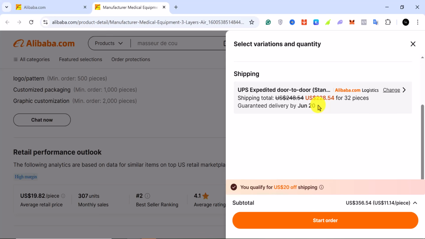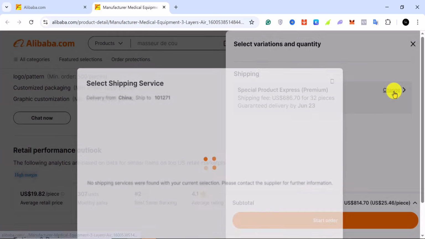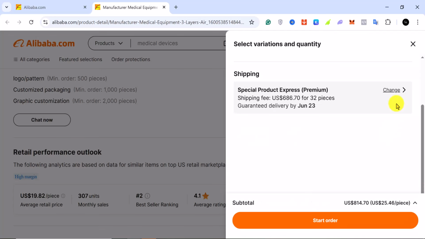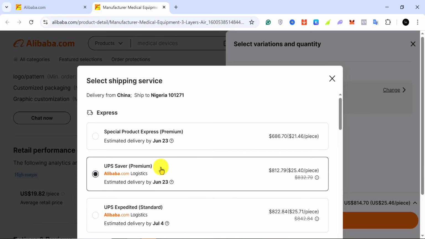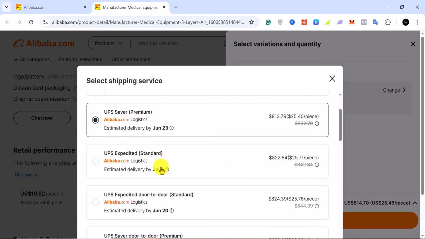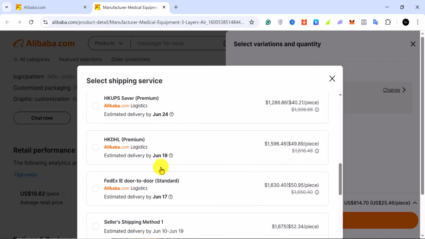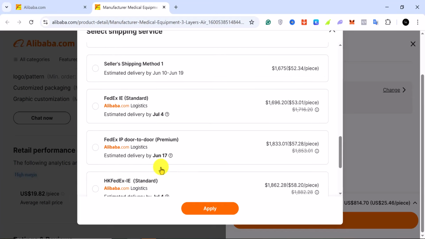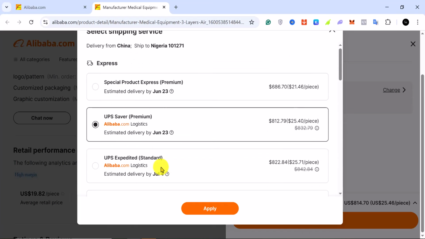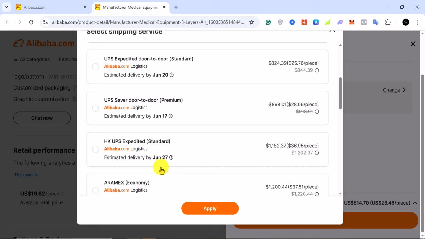So you can change this by clicking on change, and then you can select a different shipping method on Alibaba. This is going to depend on your country. So if you click here, you see 15 more shipping methods, but they are all very expensive. So we need to use our own shipping company that will be cheaper for us. So how do we do this? I have a list of shipping companies in Nigeria that would help you ship this for way cheaper than this.